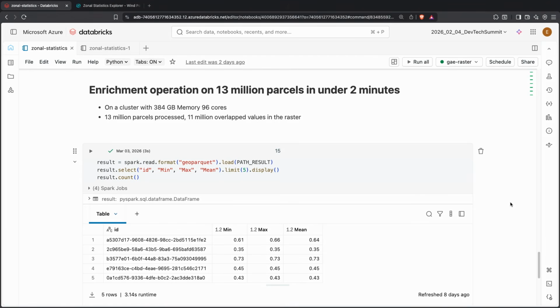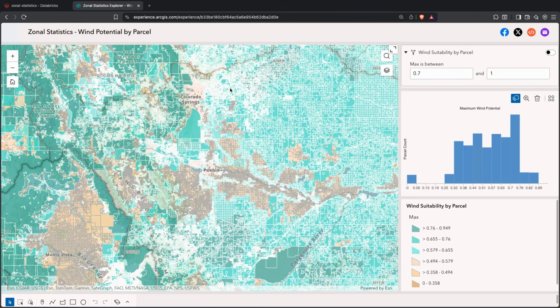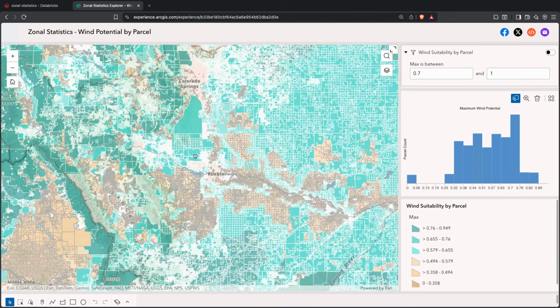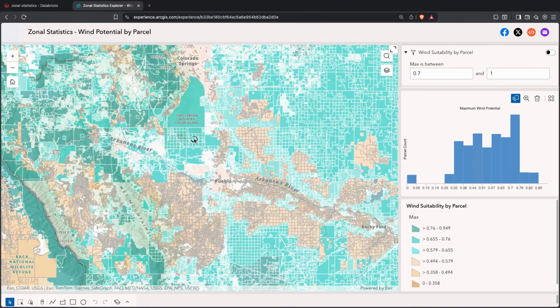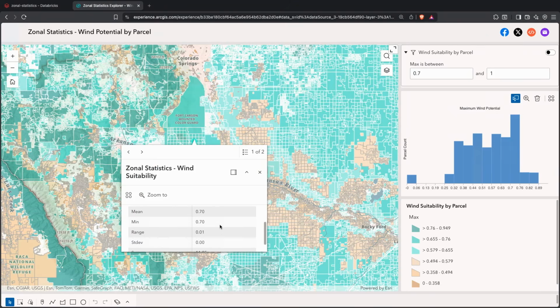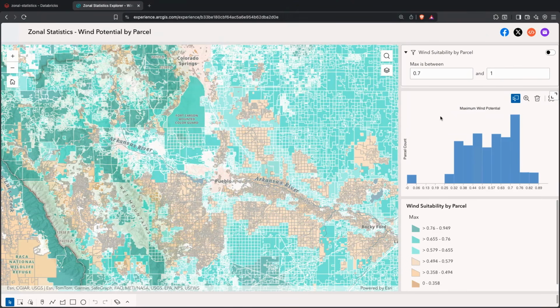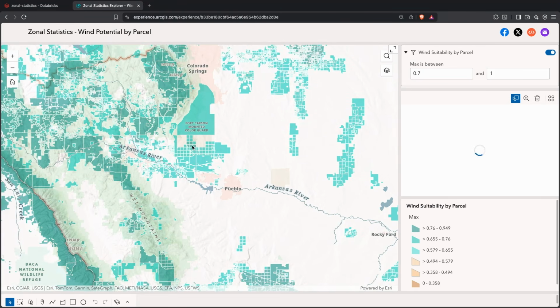To that end, we can write our results to a feature service to use across ArcGIS for exploration and prioritization. For example, in a web app, here my business can zoom and examine a specific parcel and its wind suitability values. And I can filter to just parcels highly suitable for wind energy development.